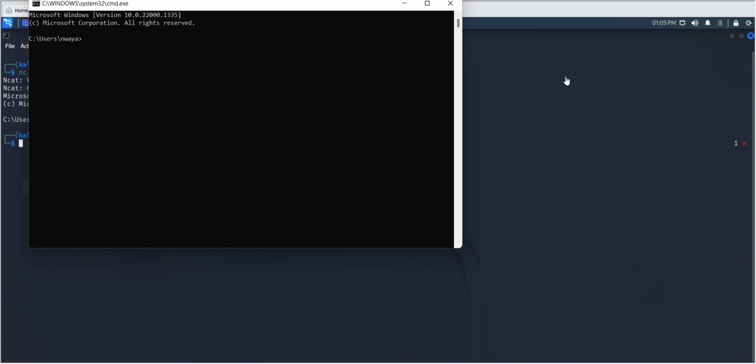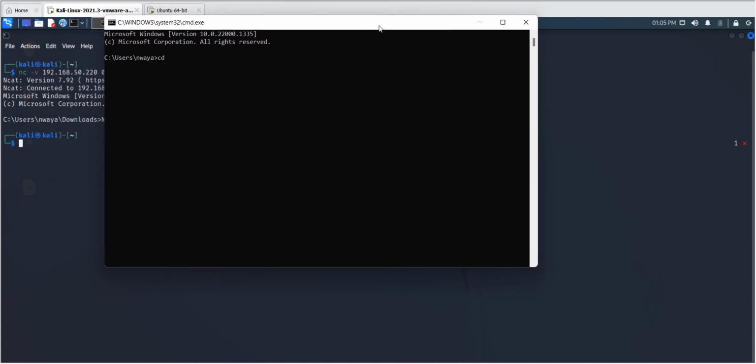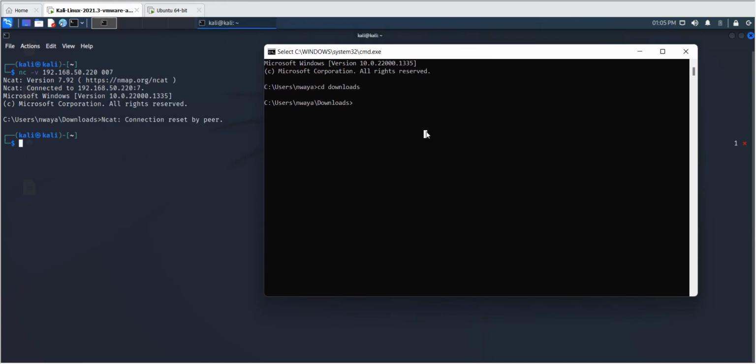Actually in Windows, the nc command is not built in. You have to download it from the internet and install it. So I already downloaded it from the internet and installed it. So listen on the port number, and what is the port number? The port number is 007, with v. Then you need to type the dash e, the application you want to use, so cmd.exe. Okay, listening.